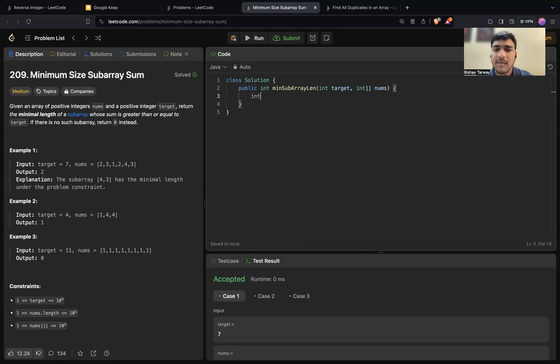The approach I came up with: at first I will initialize a variable minimum length. Why give my variable the name minimum length? Because this is the main variable which we will return to check whether my code is working or not. So this will be returned. Now I want to assign it the value Integer.MAX_VALUE. So in this variable, I have assigned the value of minimum length to Integer.MAX_VALUE.